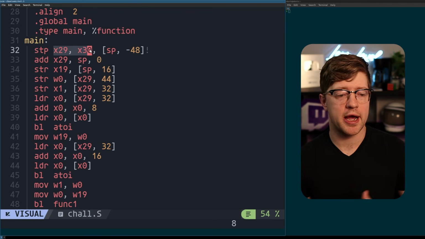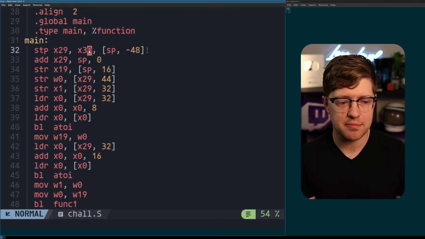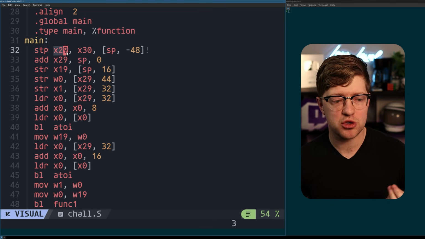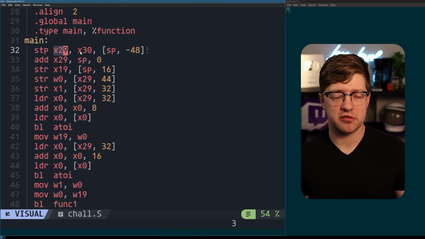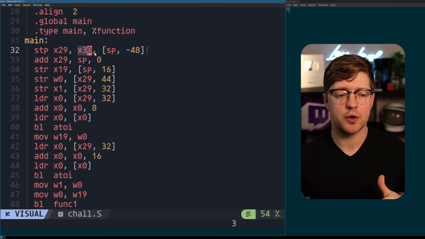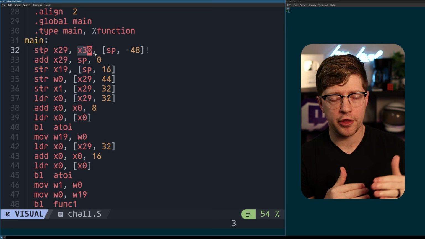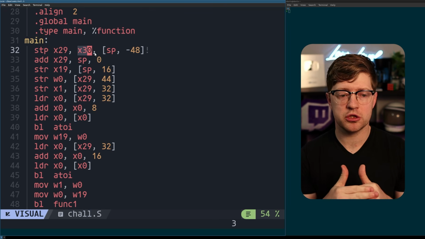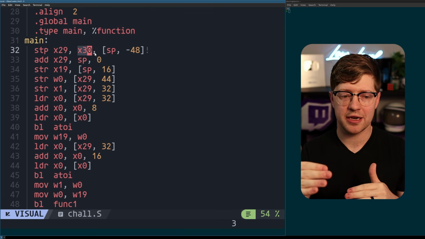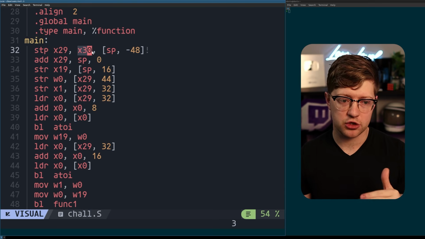Now, what is a register, you might ask? A register is just a piece of memory inside of the CPU that is named, right? So x29 is a register that refers to the frame pointer, so the bottom of your stack frame. And then x30 is the link register in ARM 64-bit assembly. The link register points to the instruction to be run after the function returns, right? So this will be the place after the function that called main.